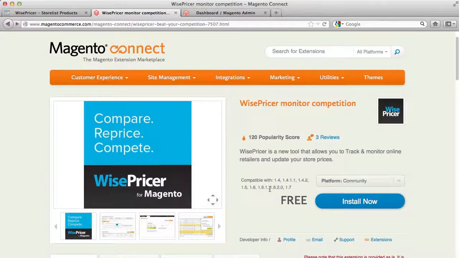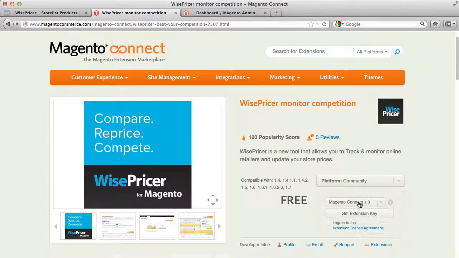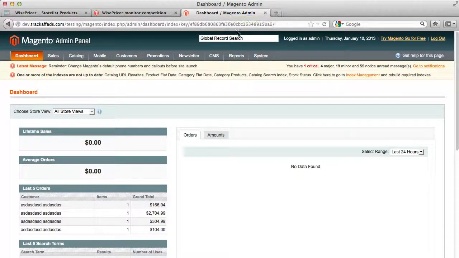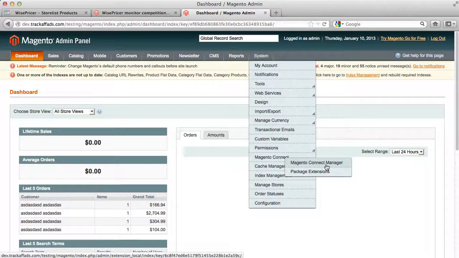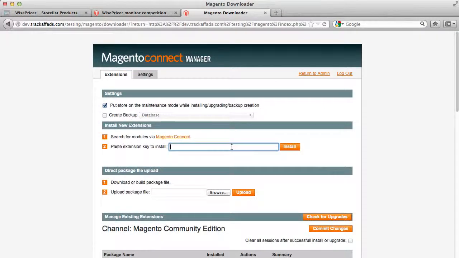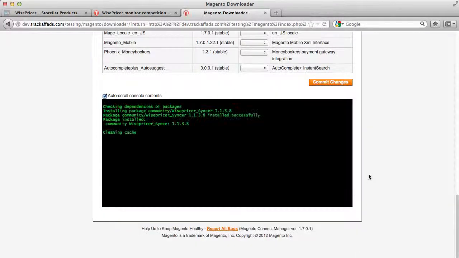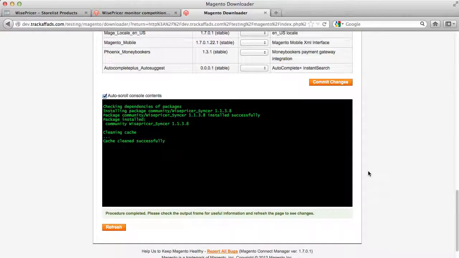Let's install the extension by going to the WisePricer extension page on Magento Connect. Copy the extension link, then, on your Magento admin panel, go to Extensions and paste the link here. After it installs, be sure to clear your cache if it does not clear automatically. This ensures the proper installation of the extension and prevents some popular errors from occurring.